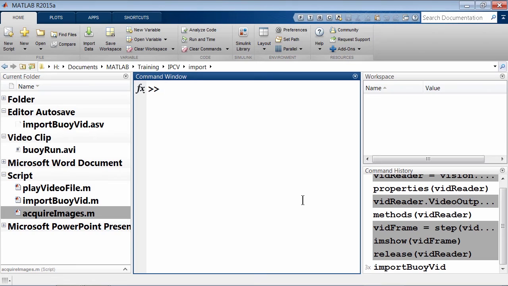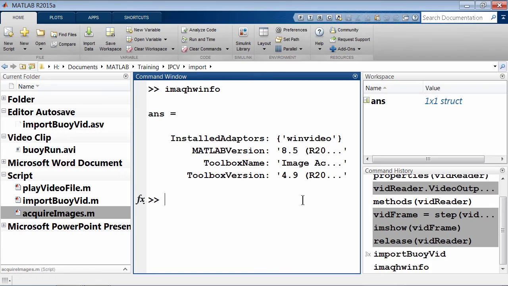Now that we have installed the support package, let's take a look at the list of available hardware from which we can access the images. To do this, use the imaqhwinfo command. Here we see that the installed adapter is winvideo, so any supported camera for winvideo can be used to acquire images.